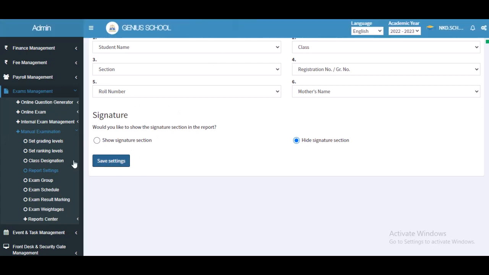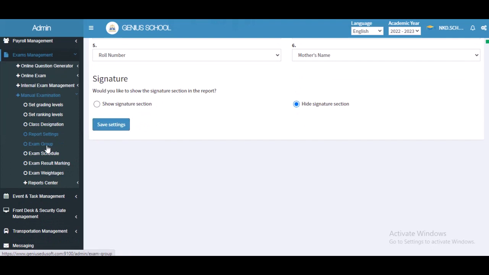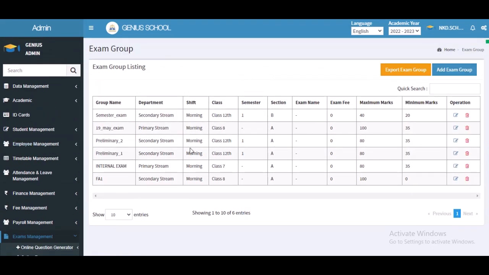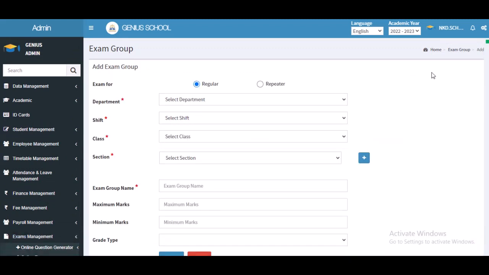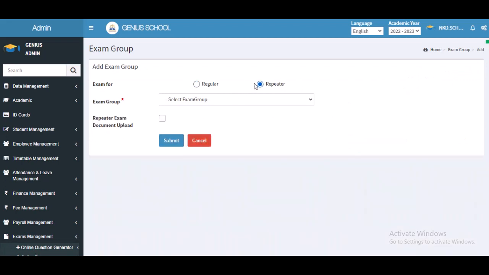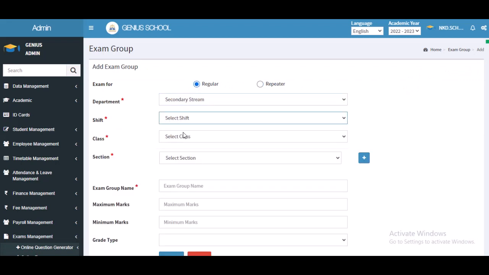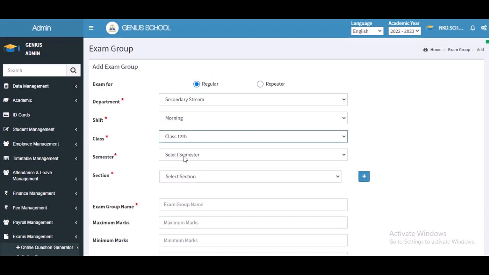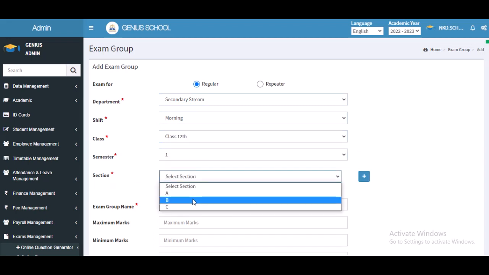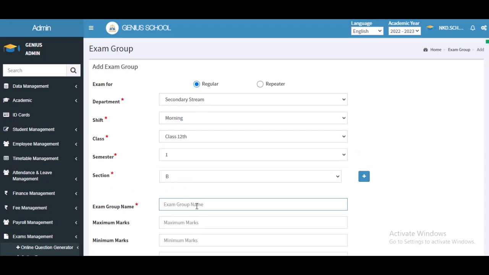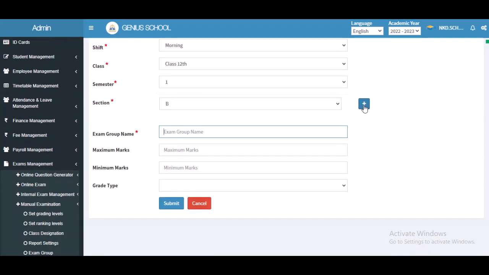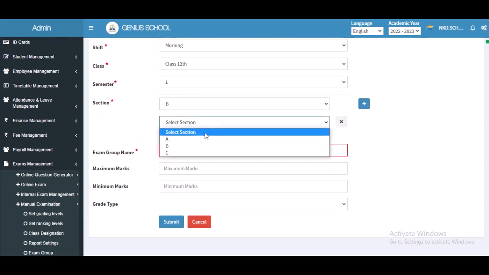Here, under the exam group section, you can create various exam groups for various departments, classes, and sections. To add a new group, click on the Add Exam Group button. Here, select whether the exam is for regular students or repeaters. Now select Department. Select Shift. Select Class. Select Semester. Select Section. You can conduct exams for multiple sections altogether. Just click on this Add button and select the sections you want to conduct the exam for.